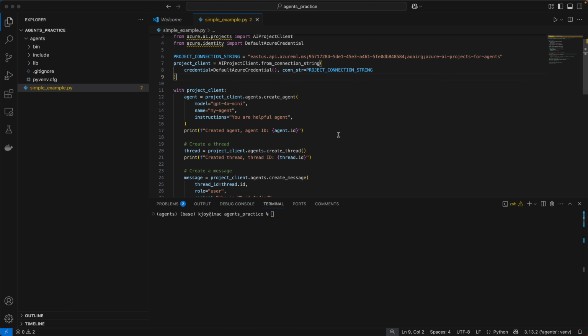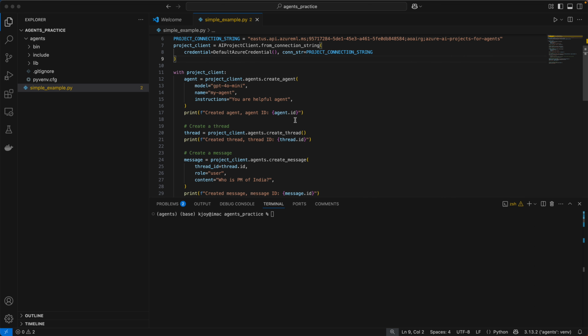Then we talk about initializing the AI project client. Here we are doing project_client equals AIProjectClient.from_connection_string. All we are doing is initializing the AI project client based on the default credential as well as the connection string that you are passing. Then we start the client session with project_client. The with statement ensures that the resources are properly managed and closed when done.